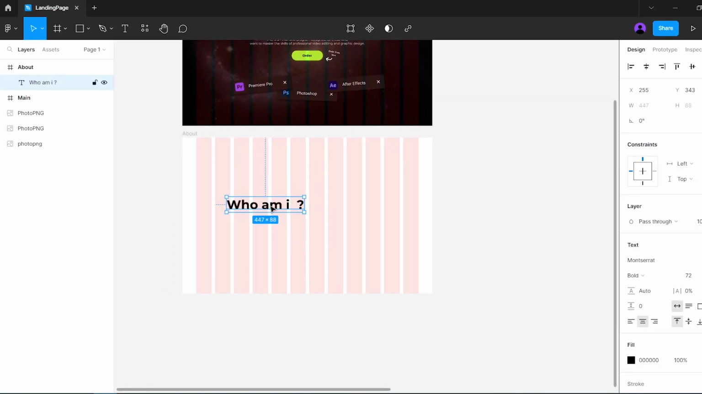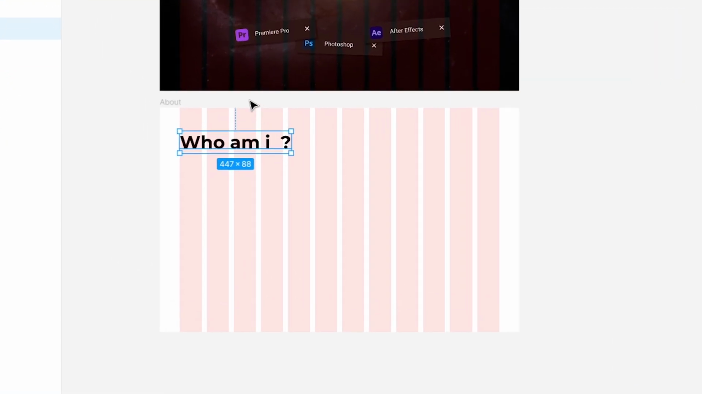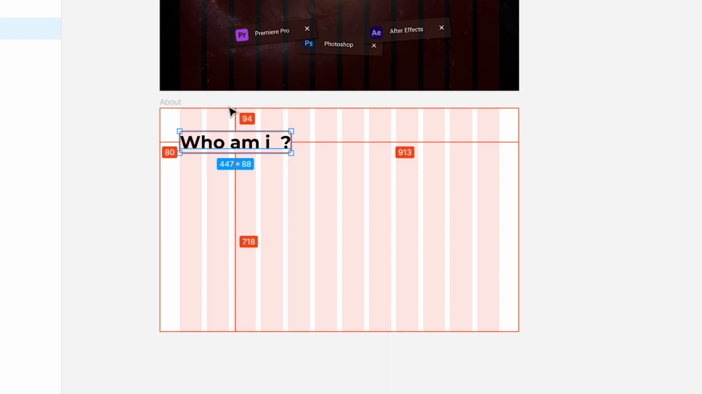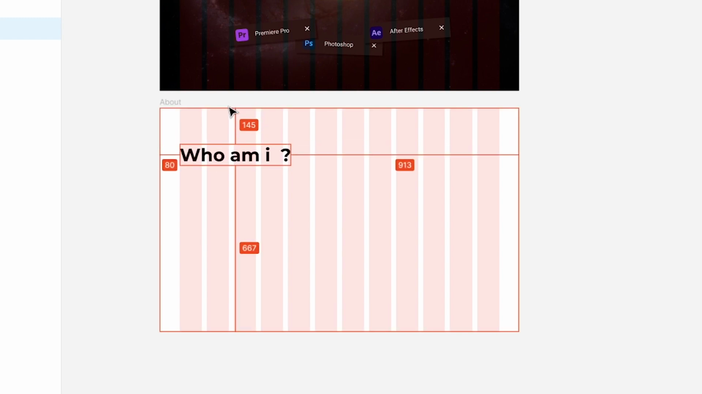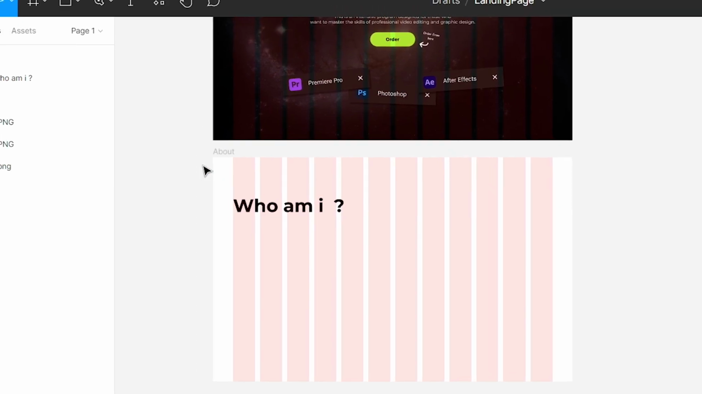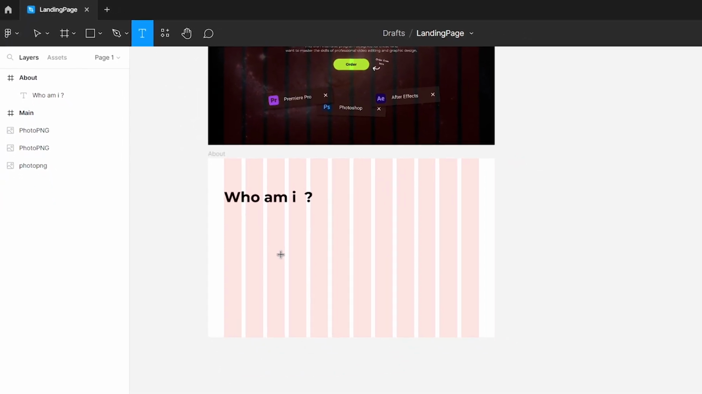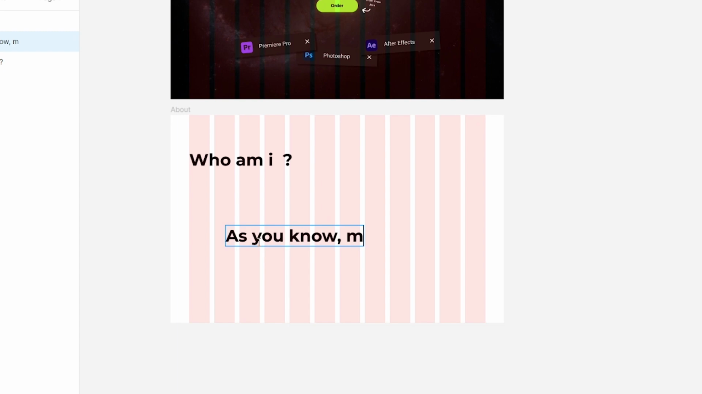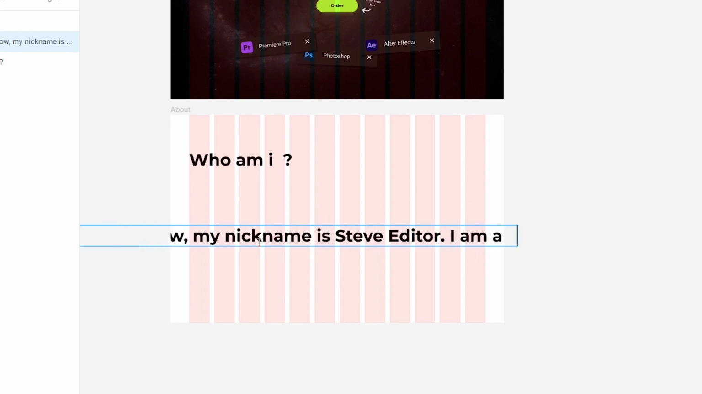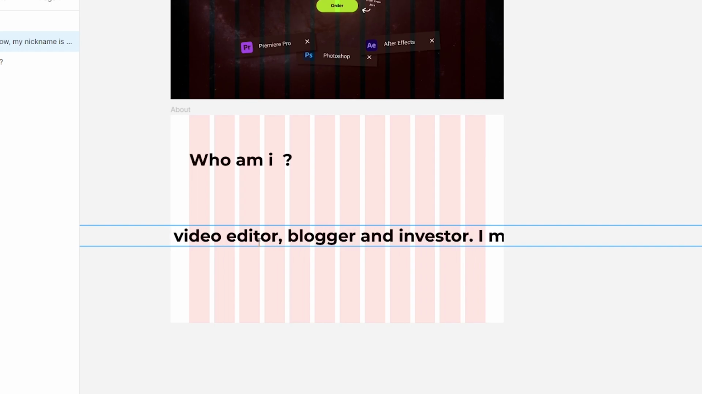Align to the left edge, but not the very edge. Check the distance from the top edge with Alt pressed. Let it be 150 pixels. I will write a description of who I am. As you know, my nickname is Steve Editor. I am a video editor, blogger, and investor. I make quality videos and make money from it.